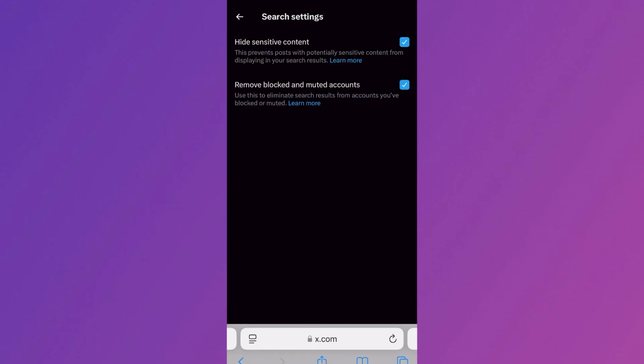Once we've ticked this box, we can then come down to search settings right at the bottom. And at the top, you'll also have hide sensitive content. Now, this is an option that we need to leave unticked. So I'm just going to remove the tick like so. And once you've changed these two settings, you'll now be able to view sensitive content on Twitter.